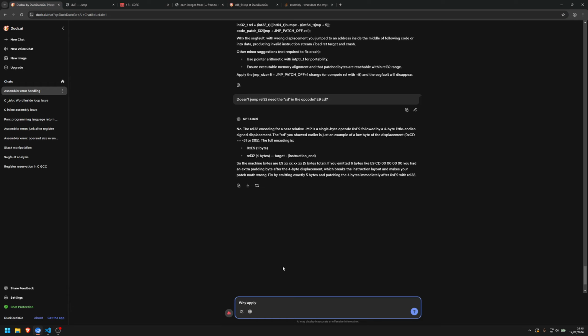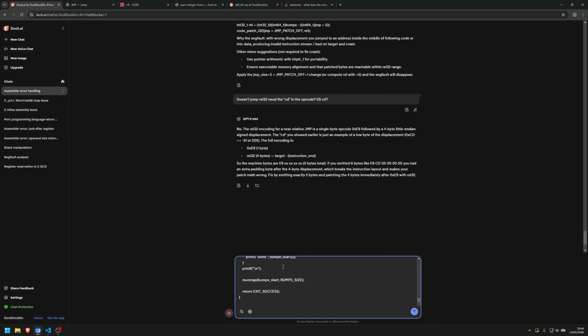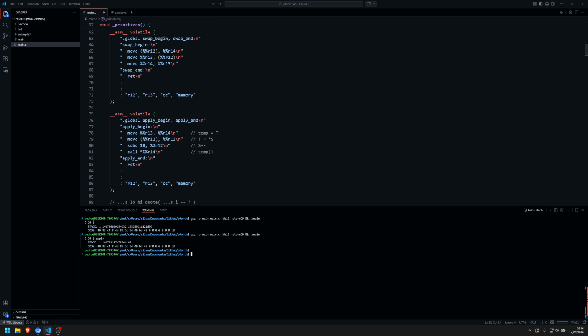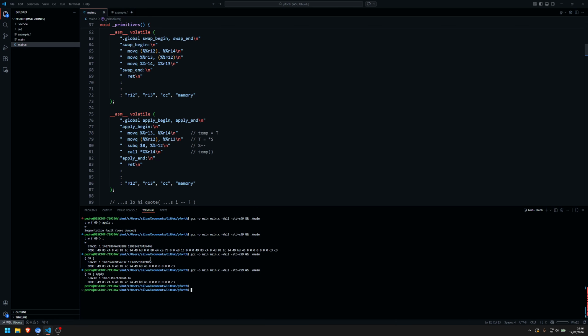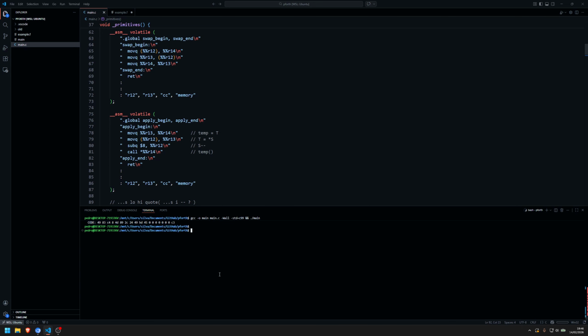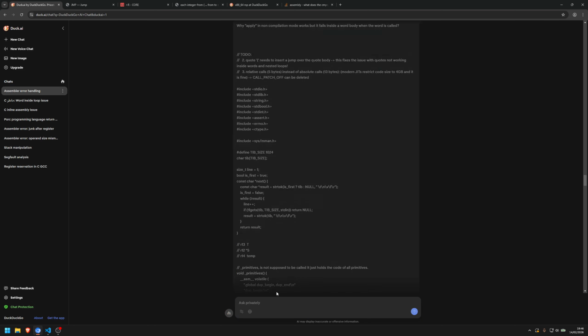Why does apply in non-compilation mode work, but it fails inside a word body when the word is called. And I can provide examples actually. They should be in here. Yeah, I can provide everything. Like so.